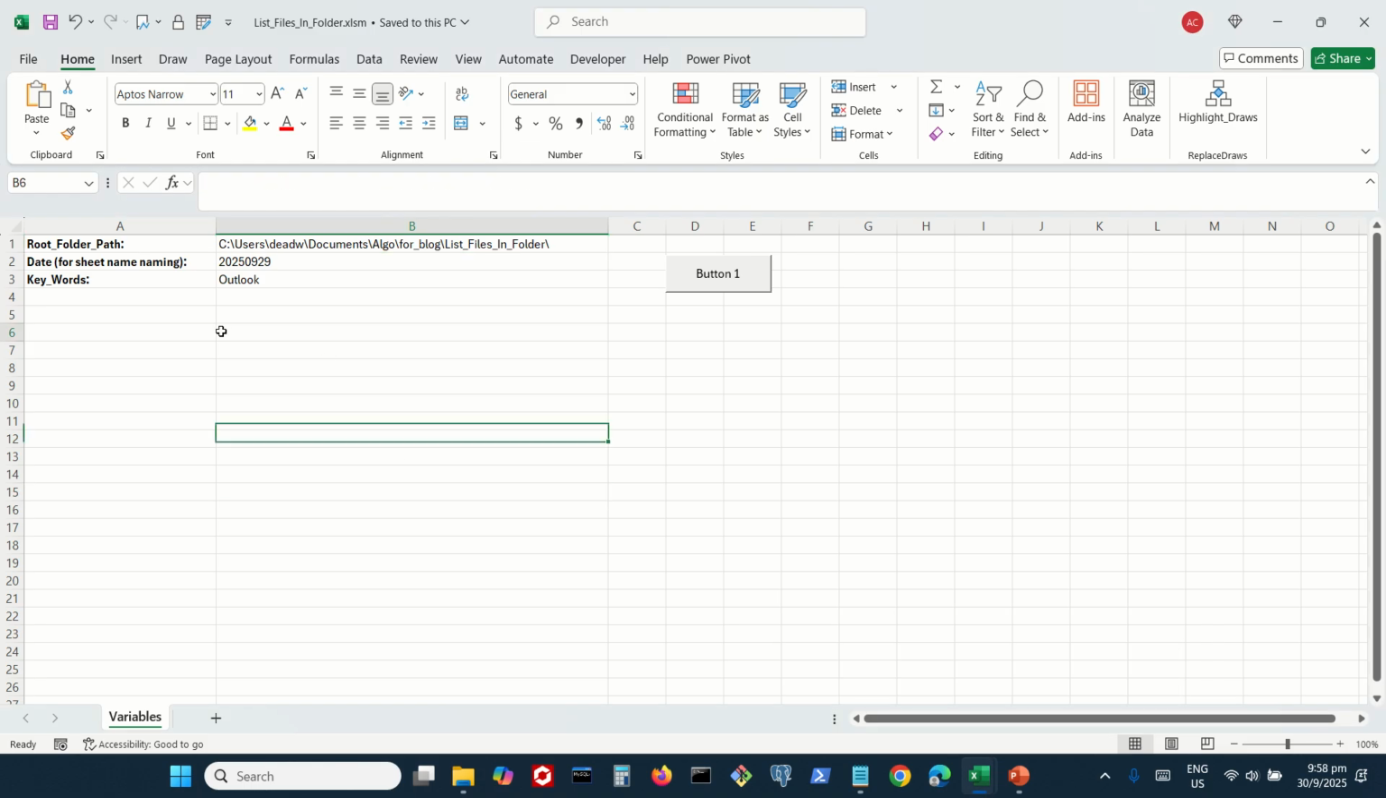As you can see here, the first one, B1, is the root folder path. The second one is your sheet name. When it tabulates the file names, it will create a new sheet every day, as I will demonstrate later. And within that sheet, it will have all the files that are in all the folders and subfolders of this B1 root folder. So this sheet name is quite flexible.